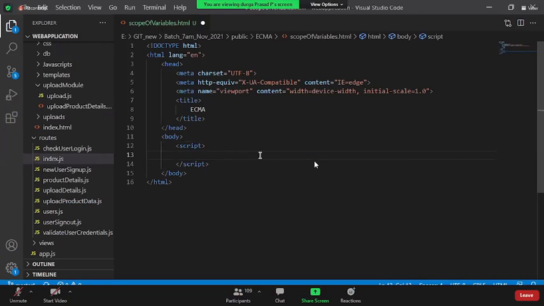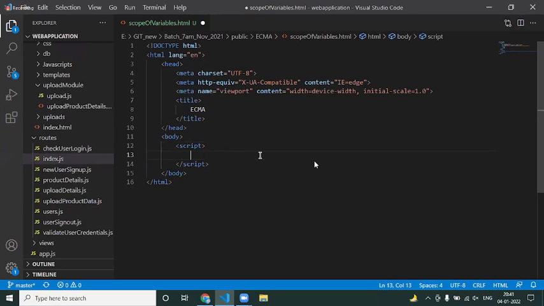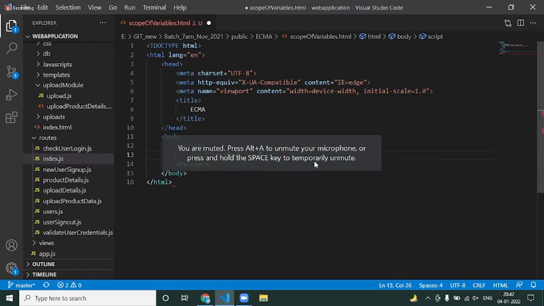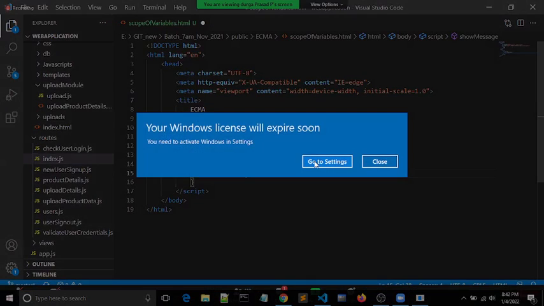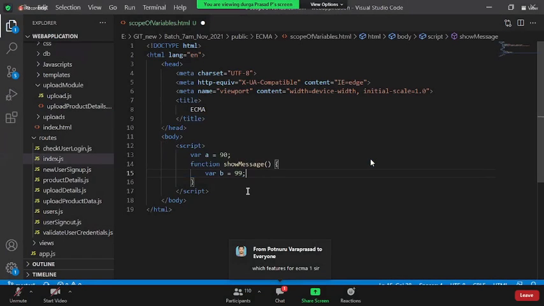Okay. The very first thing is, while you are declaring variables, I write a function called showMessage. I say var a is equal to 90, and under this, var b is equal to 99. Can you tell me what is the scope of variable a? Global. Awesome. It is a global variable. It can be accessible anywhere within the application.